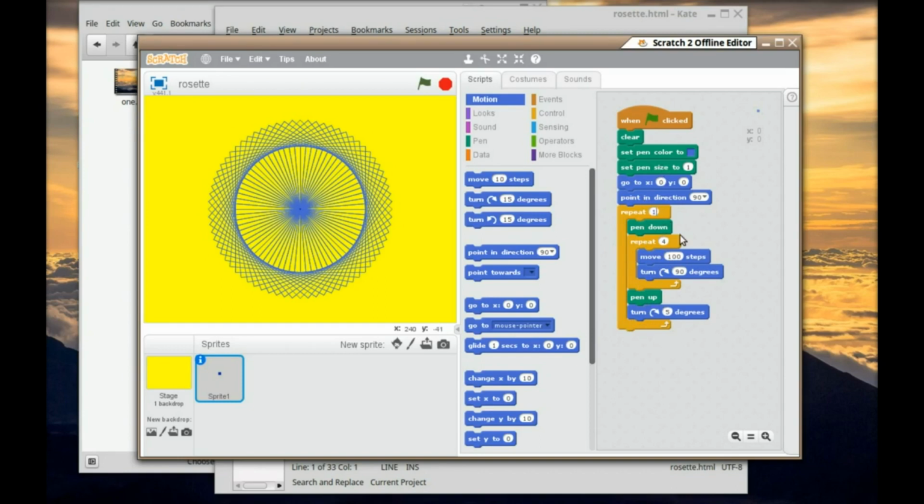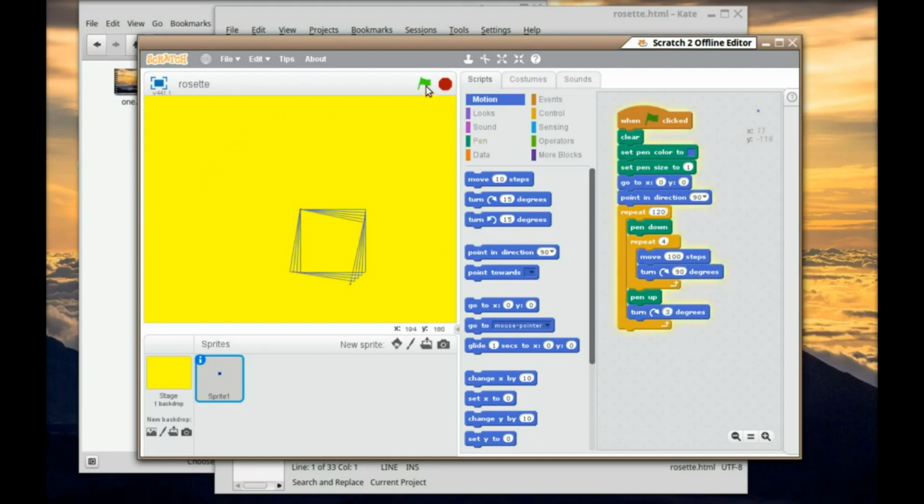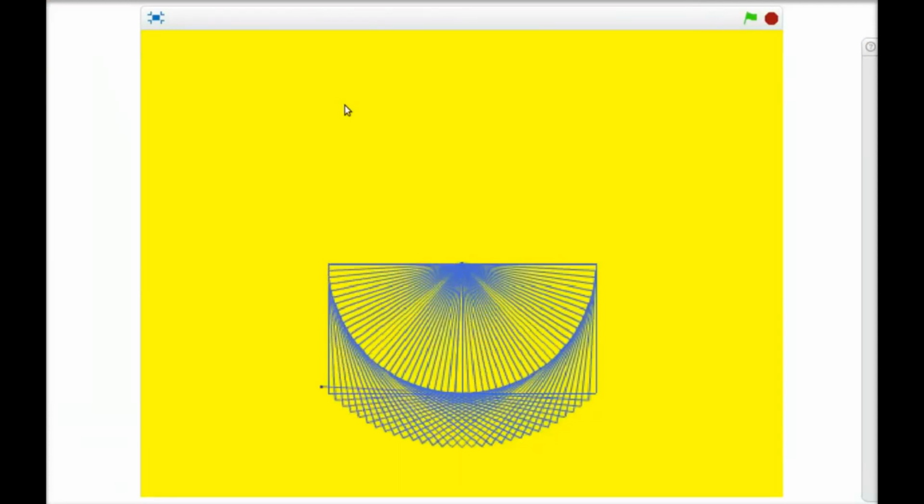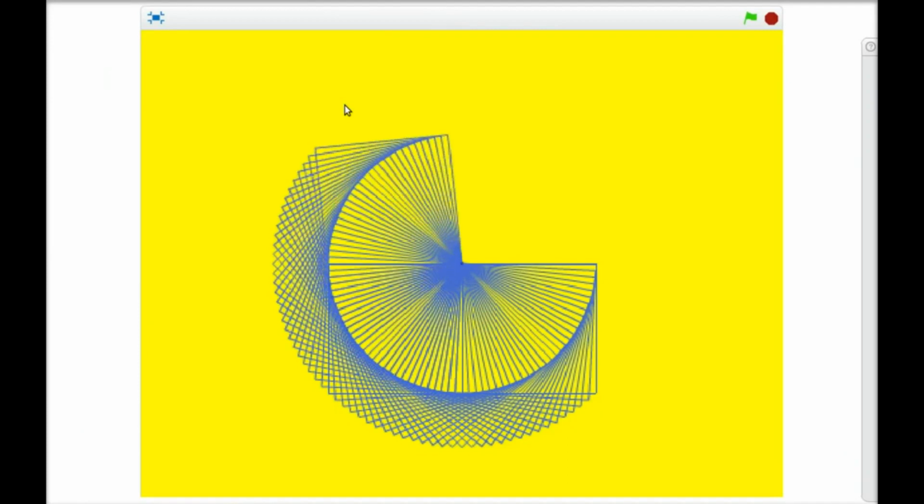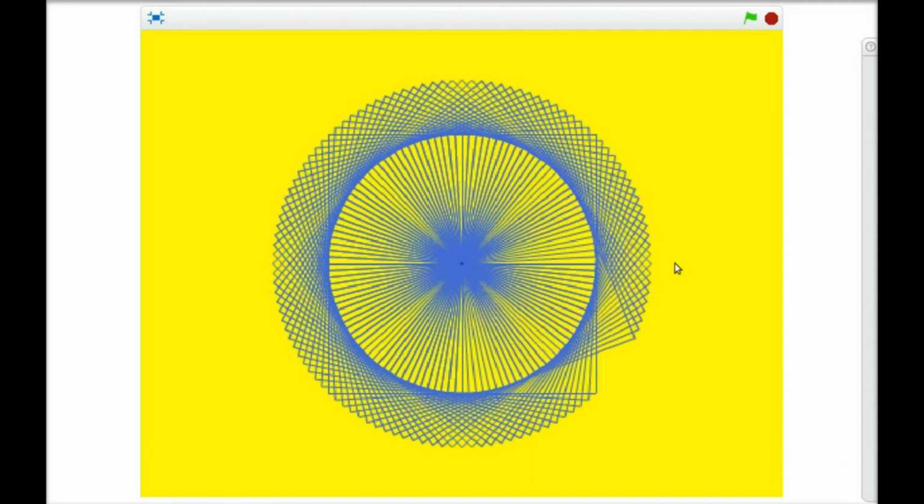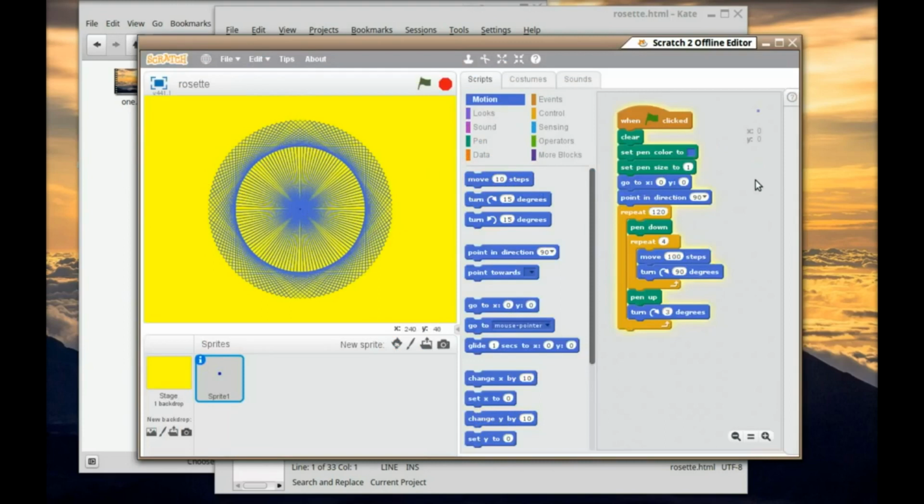Now, I won't give too much away, but if I change that to that and that to that, and then I run it, I get another rosette that's a little bit finer because it doesn't turn quite so much each time. That's why there's 120 squares turning 3 degrees, which is 360, back to where you started from. Alright, so that's what the Scratch project looks like.